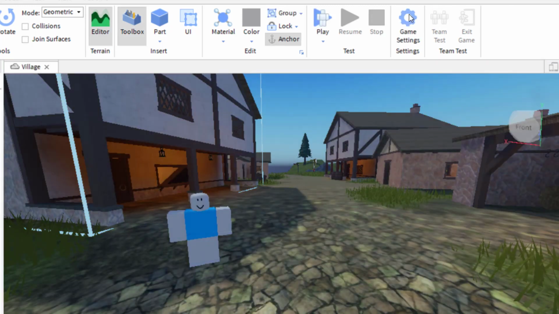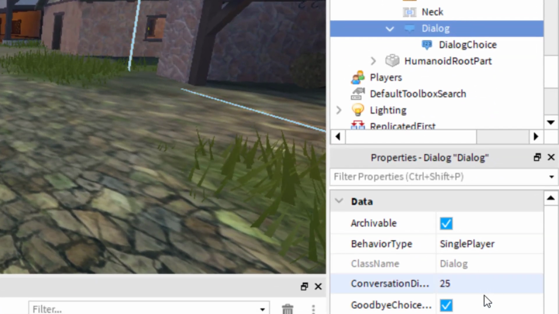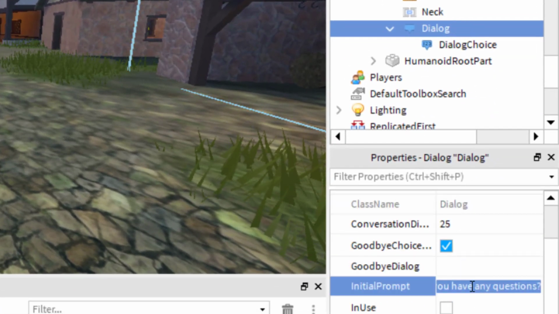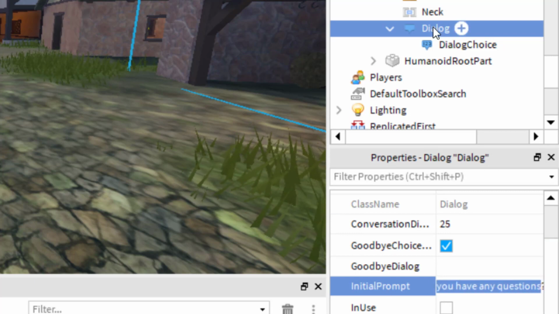Now, the next step is very important. I want to show you how to do this so that the prompts show in the order that you would like. With the dialog box here, I'm going to go down to the initial prompt, and I just want to make sure I put an extra part there. Do you have any questions? So, welcome to Blox Dojo. Do you have any questions? That's the first thing the NPC will say.